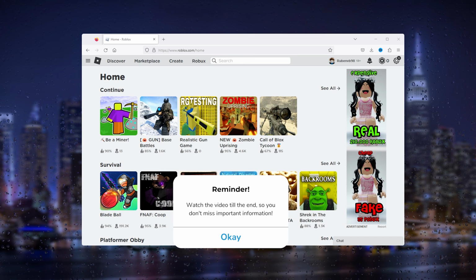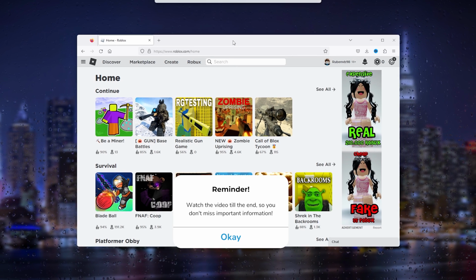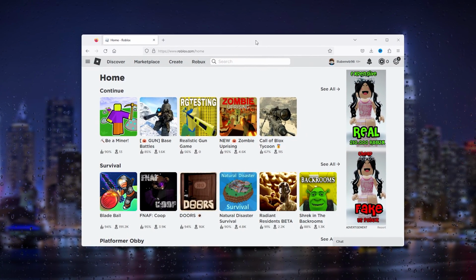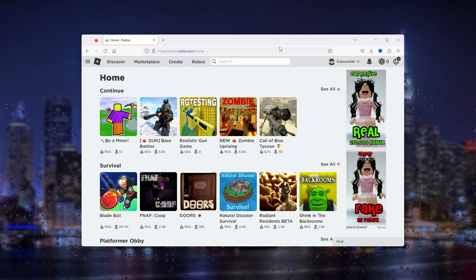In this easy tutorial I will be showing you how to actually fix the Roblox error code 773. Now this is a very easy fix, so just simply follow along and follow my easy steps.